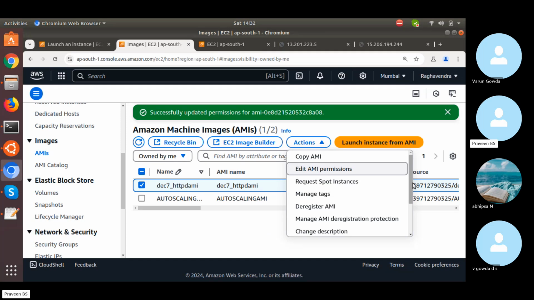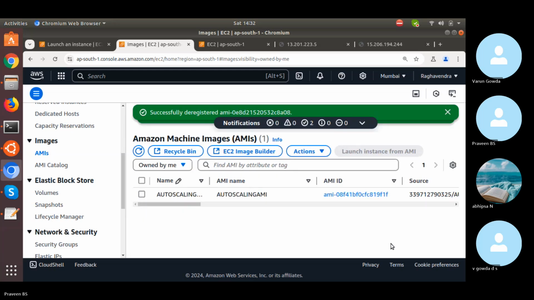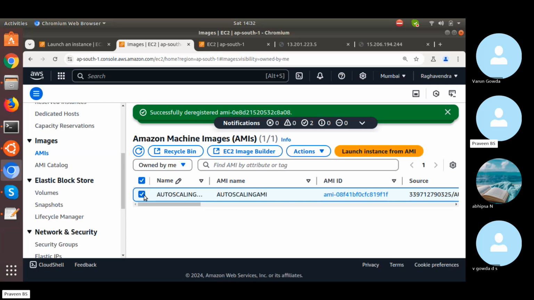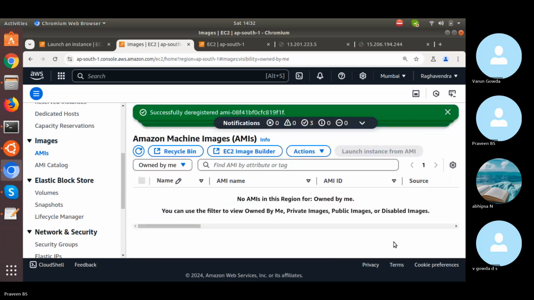Go to Edit AMI permission and remove the access. I want to remove the AMI itself: deregister. Select the AMI, deregister the AMI. Better you do these things because it is chargeable. Select the AMI, deregister, sir.